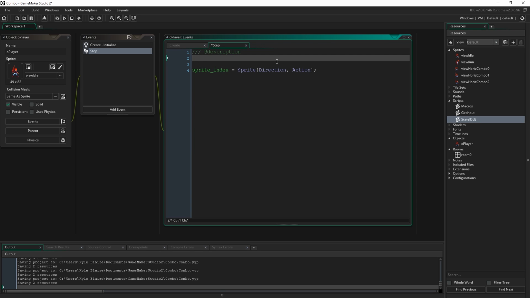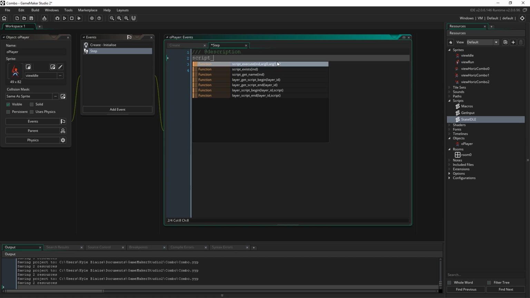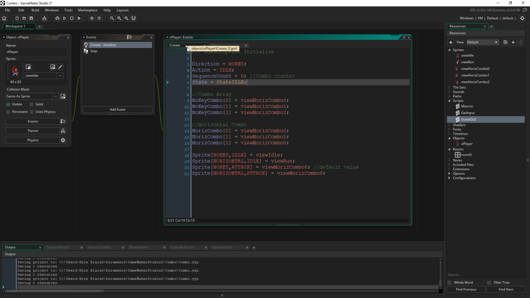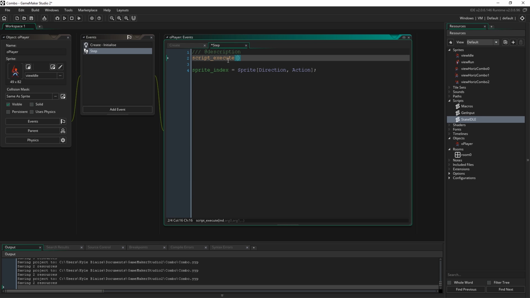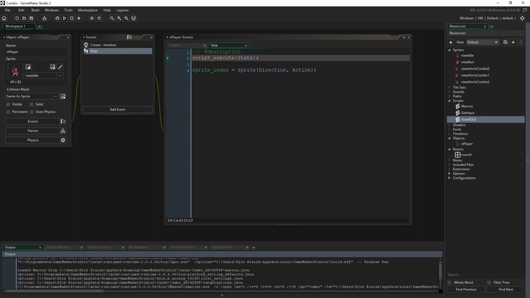Okay, so before we actually change the sprite, we need to add another line in. What we're going to use is script, I think it's script execute. Yes, script execute, and basically we're just going to use this variable here, state. So let's just fill that in, state. Done.